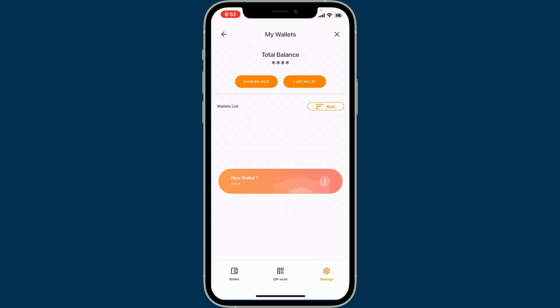Go back to the dashboard to ensure that you have changed the name of your wallet as well. So that is how it's done.